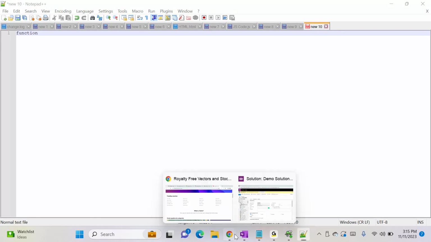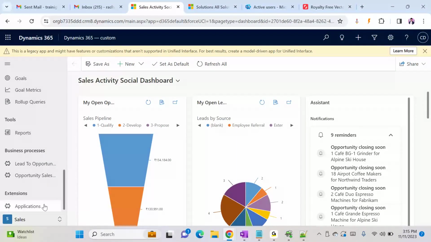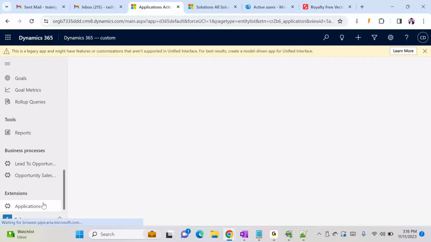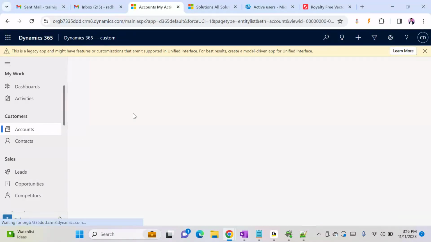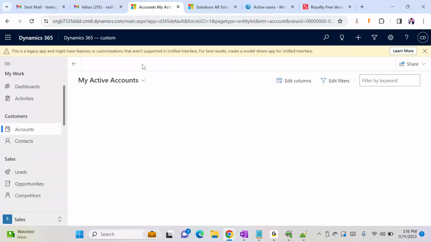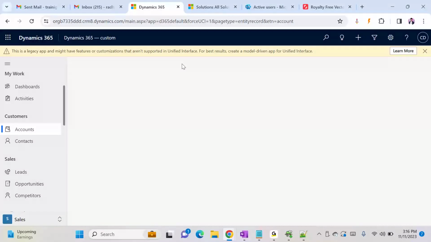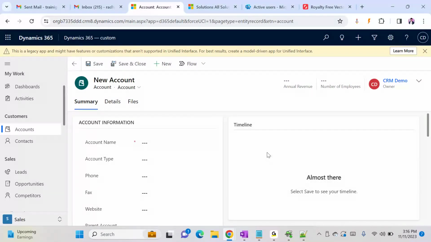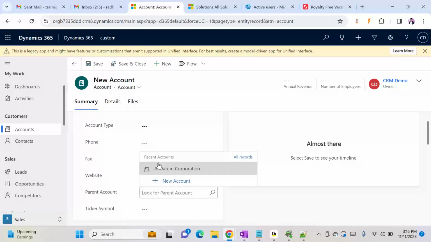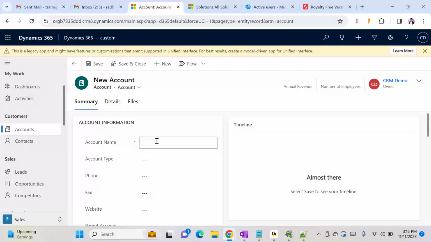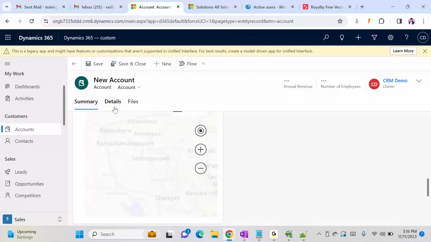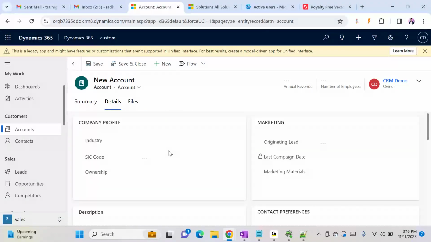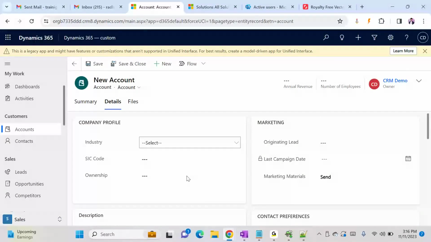So, for example, in our application entity, we will use the account entity because we have different fields, more fields here. New. So account name, details. Okay.